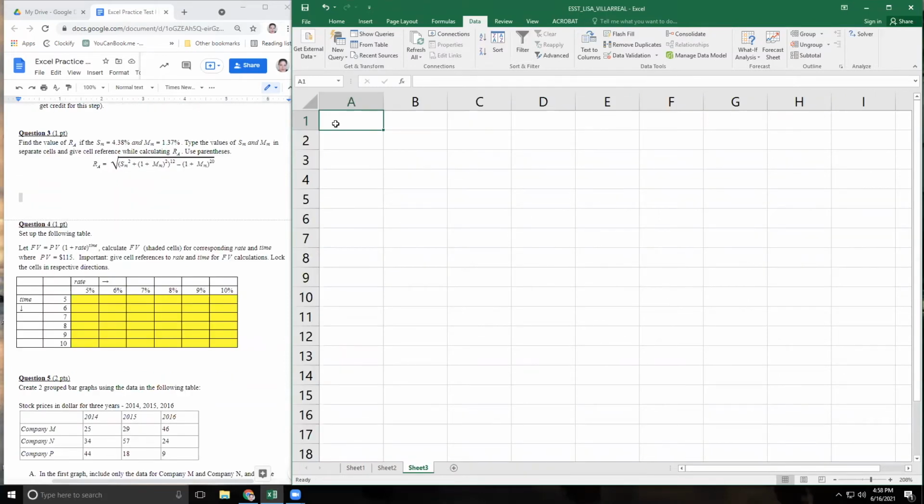And question number 3 is tricky because it has a lot of little fiddly things that you need to input into Excel. So it says find the value of R sub A if S sub M equals 4.38% and M sub M equals 1.37%. Type the values of S sub M and M sub M in separate cells and give cell references while calculating R sub A. Okay, so the first thing we've got to do is just input these values. So we've got S sub M and M sub M.